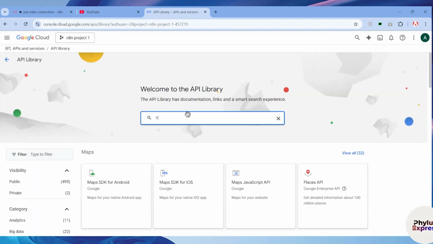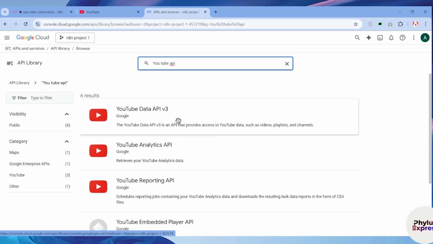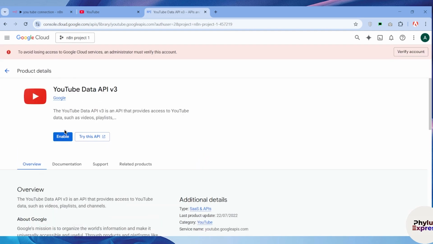From here you have to search for YouTube API. You will get a lot of APIs, so you have to simply enable this YouTube Data API v3. Make sure you have enabled this one. Okay, there we go. We have successfully enabled our YouTube API.